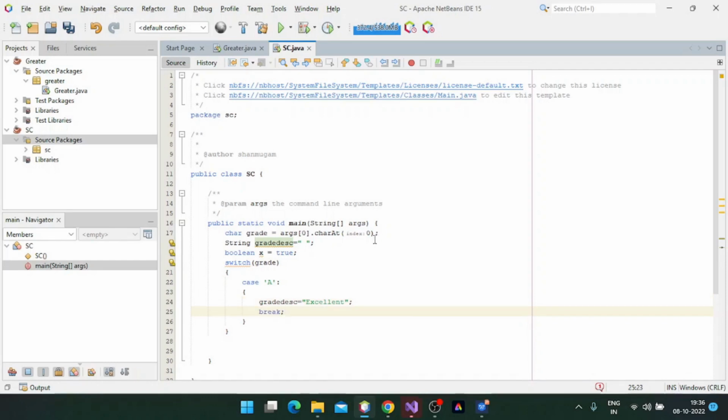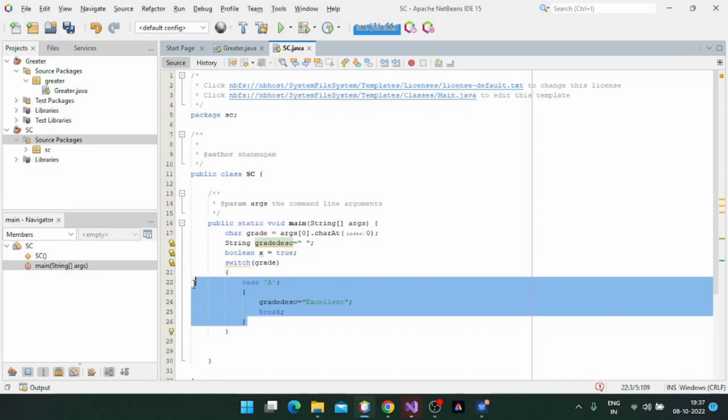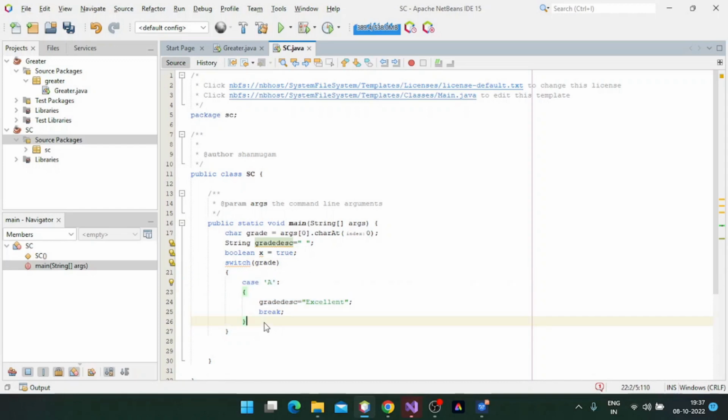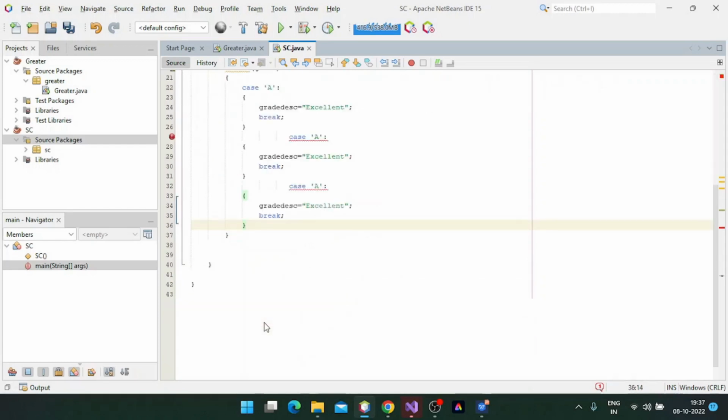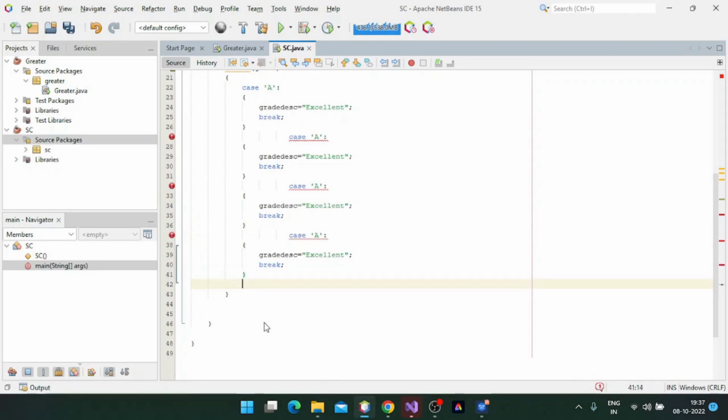This break, why are we using this break? Once this case is satisfied, it will come out of the switch case itself. That is, it will come out of this bracket, that is, the end of this bracket here. So now I will go for the second one, then the third one, fourth one, and default.